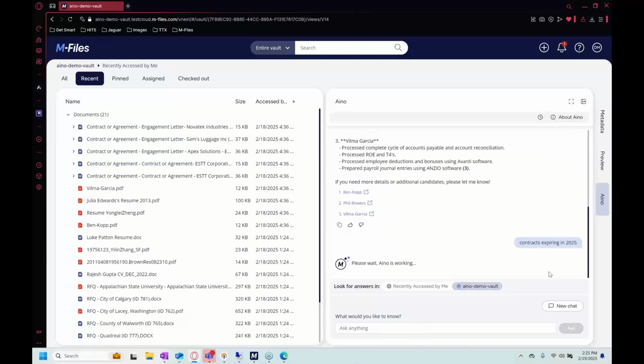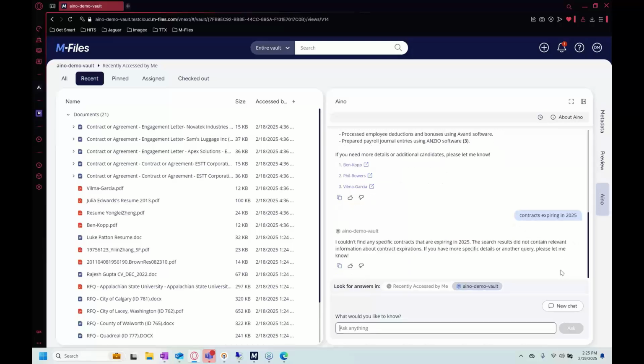So that was something that might be important, rather than having to look through all the contracts we have in the system. And let me change this to 2024 and see if there's anything in here for 2024.